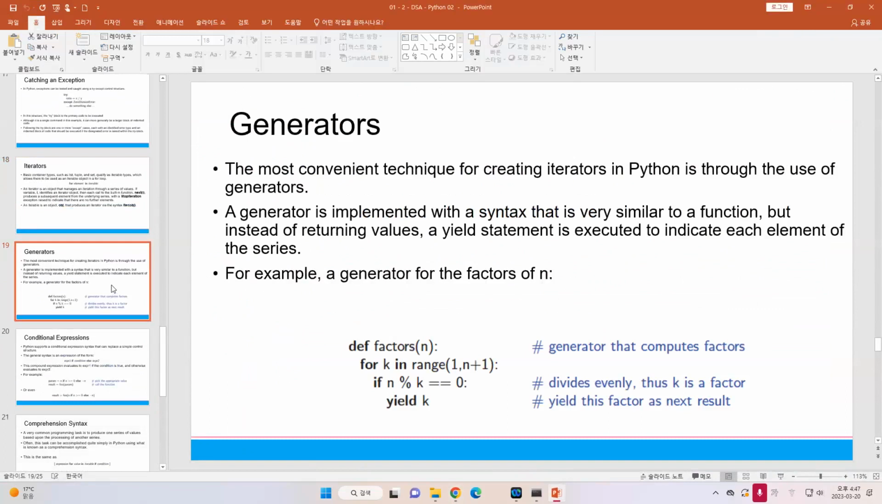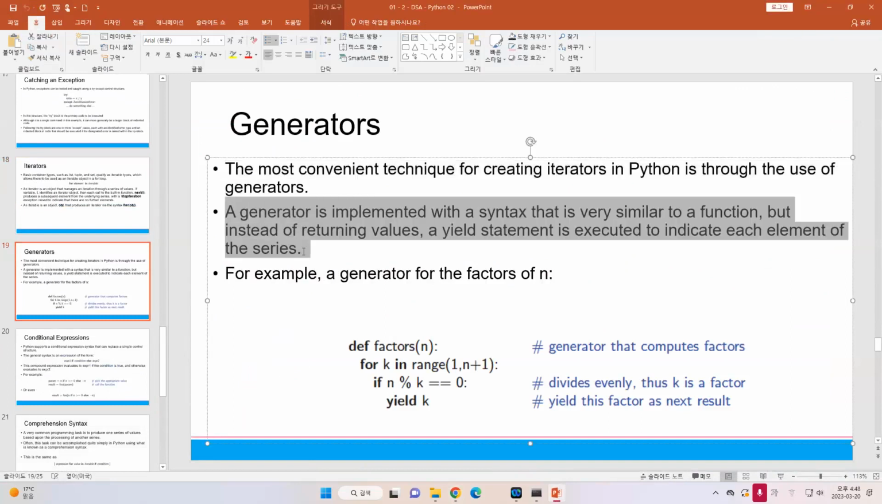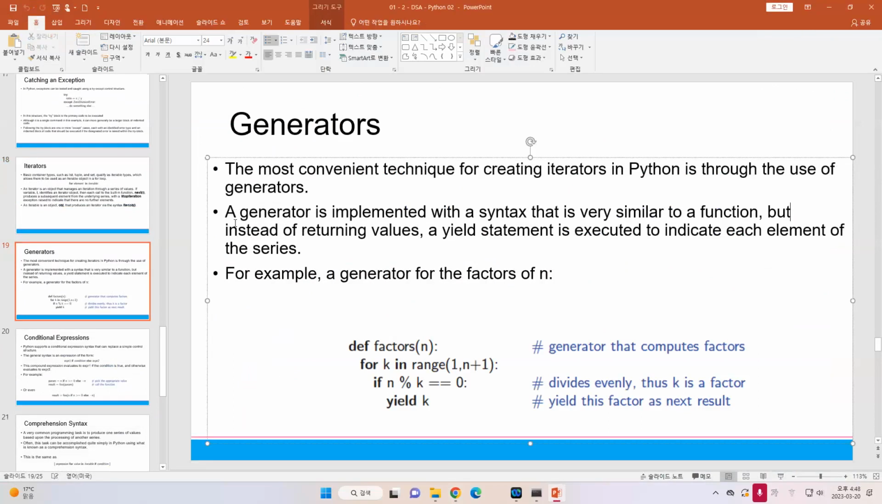So generators are almost the same as iteration. The most convenient technique for creating iterators in Python is through use of generators. A generator is implemented with a syntax that is very similar to a function, but instead of returning values, a yield statement is executed to indicate each element of the series.